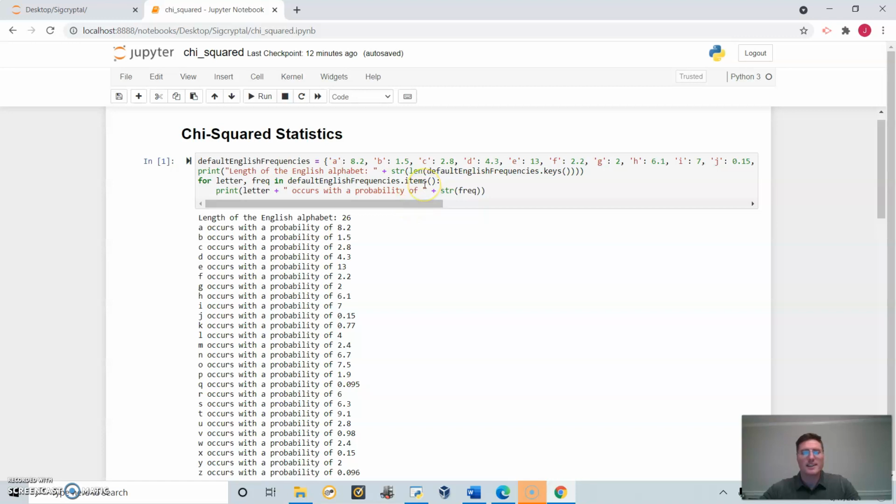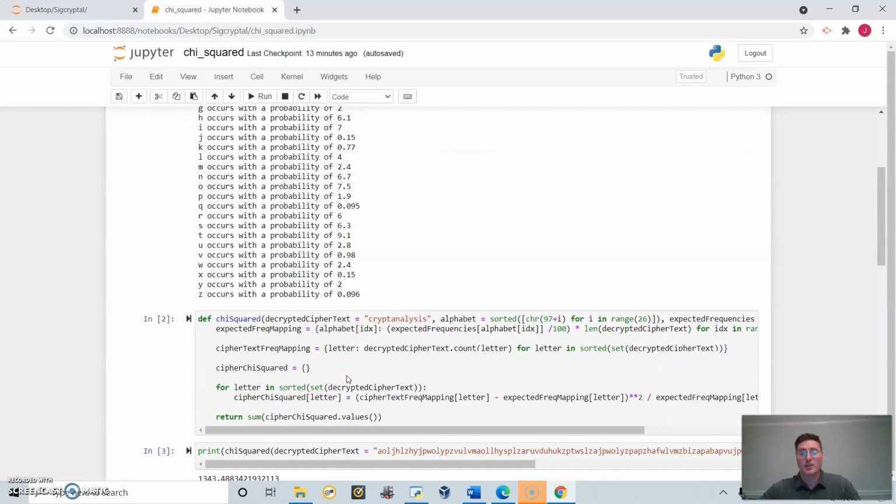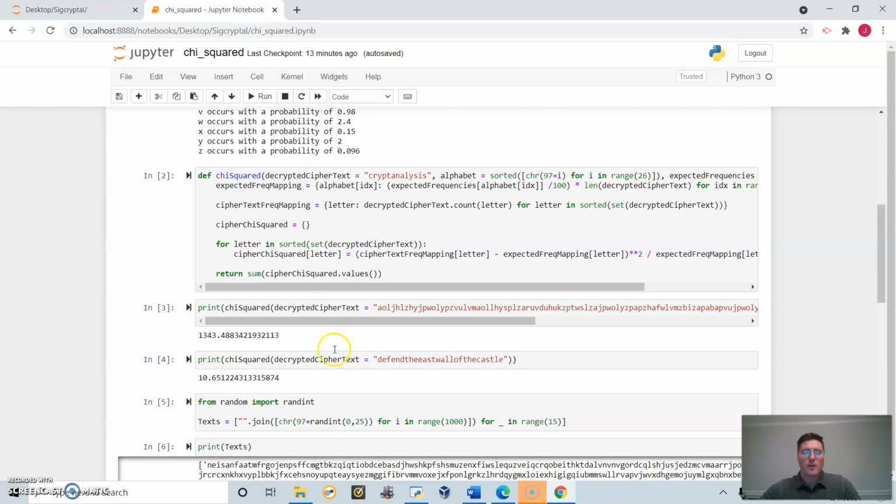However, I did make a mistake. I did not format this over here so that they're all standardized. But I think it's pretty intuitive at that point. So here's the meat of it.